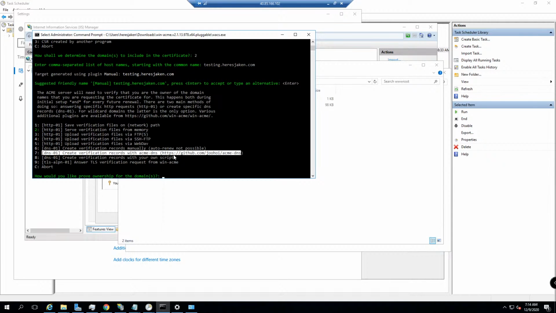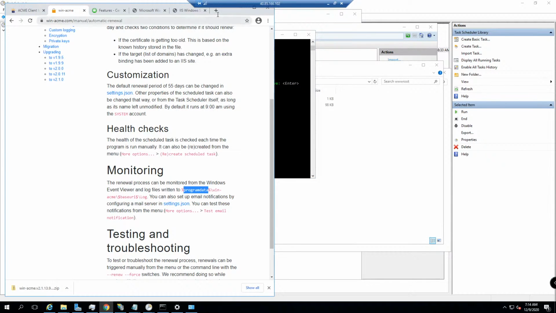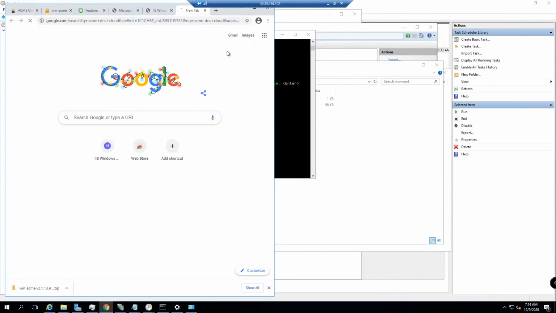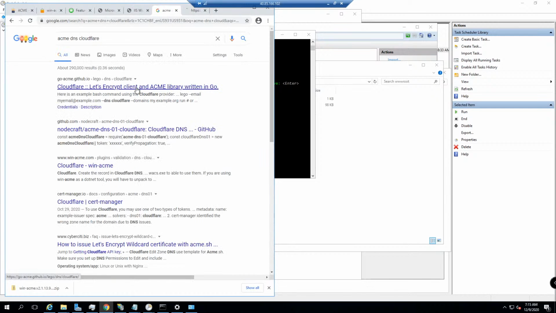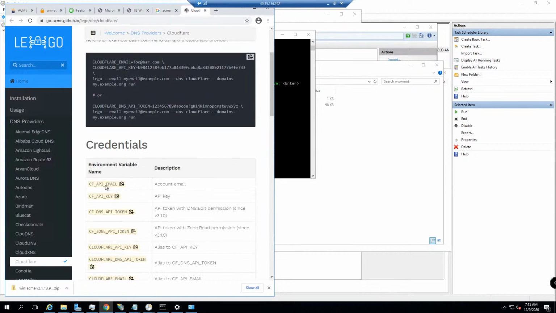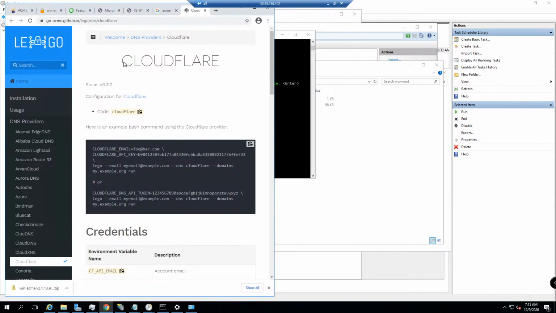Create DNS records with ACME DNS. Wonder if we can link that into Cloudflare somehow. So guys, this is basically how you learn stuff. If you want to learn stuff, you just go and start poking around and seeing what actually happens. Read these documentation pages. Okay, ACME Cloudflare.